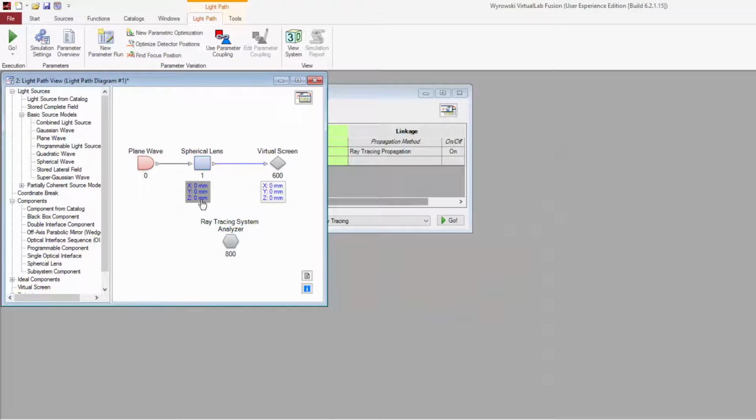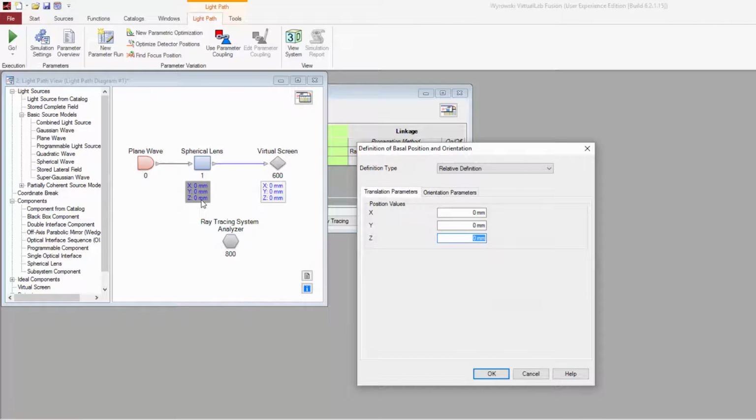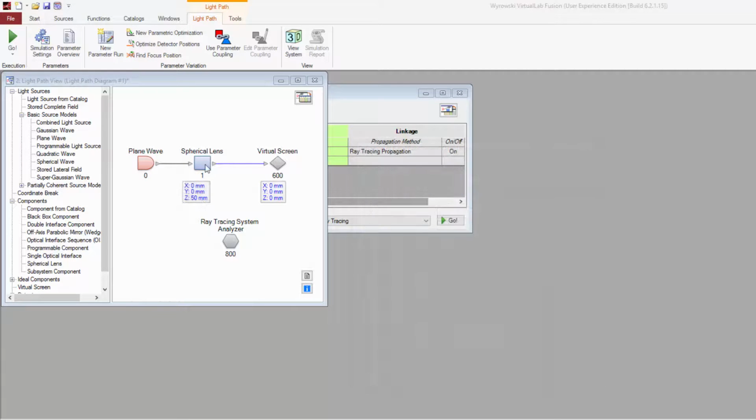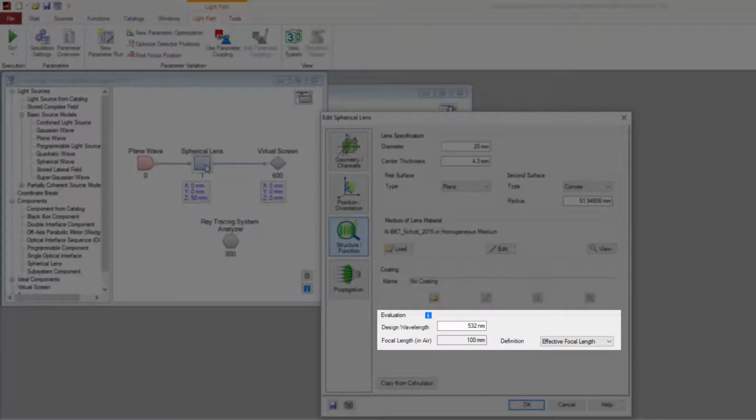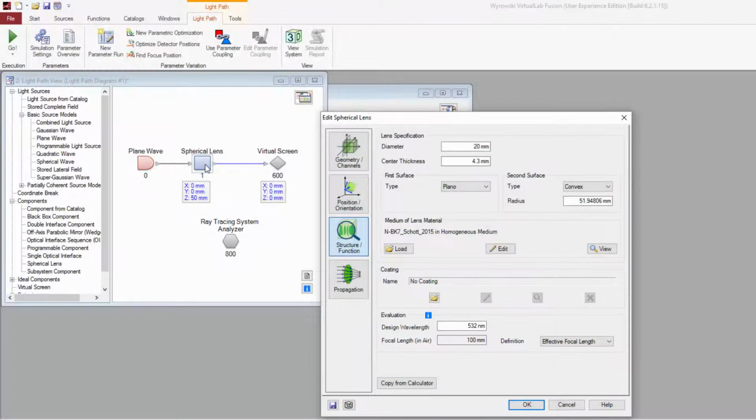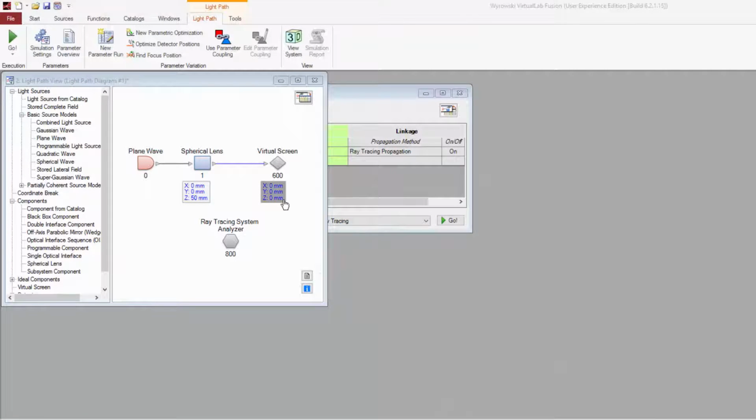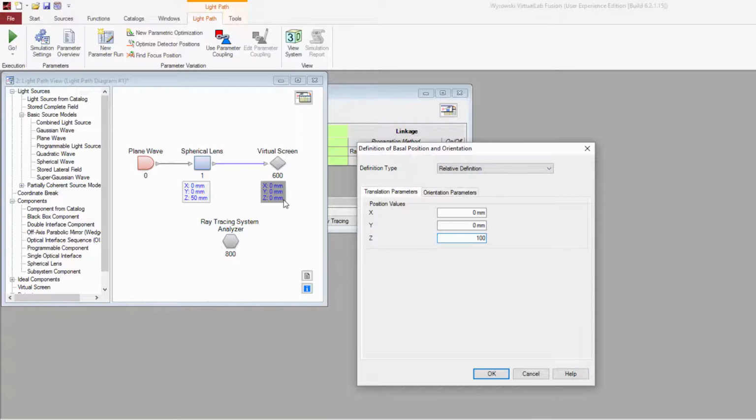The spherical lens should be placed at a certain distance behind the source. Click on the coordinates below it. Set the Z coordinate to 50 mm. Then, double-click on the spherical lens. Amongst various information, we find that it has a focal length of 100 mm. To examine the system performance in the focal region, we set the virtual screen at 100 mm behind the lens.